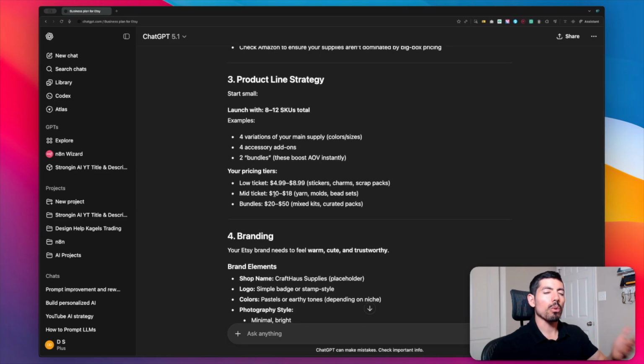So the answers are okay, but they don't exactly know our goals, what we want out of this business, how this business is supposed to operate, our target audience. It doesn't know any of this. So how is it supposed to give us specific information that will actually help us? So let me show you how to build an AI that's personalized to you.